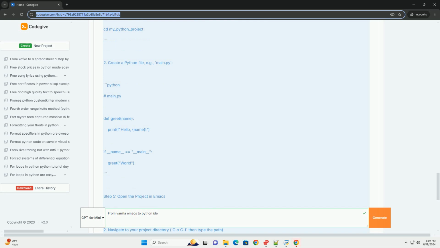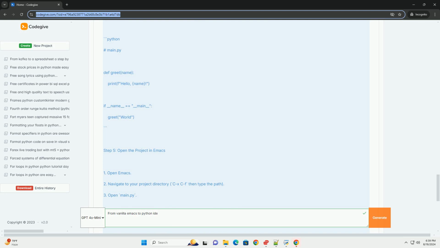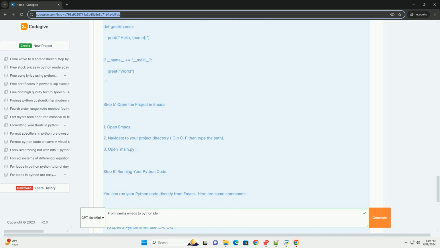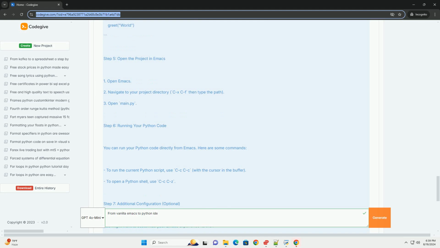Conclusion. Now you have a fully functional Python IDE set up in Emacs. You can write, run, and debug your Python code efficiently. Feel free to explore additional packages and customize your Emacs further to suit your needs. Happy coding!